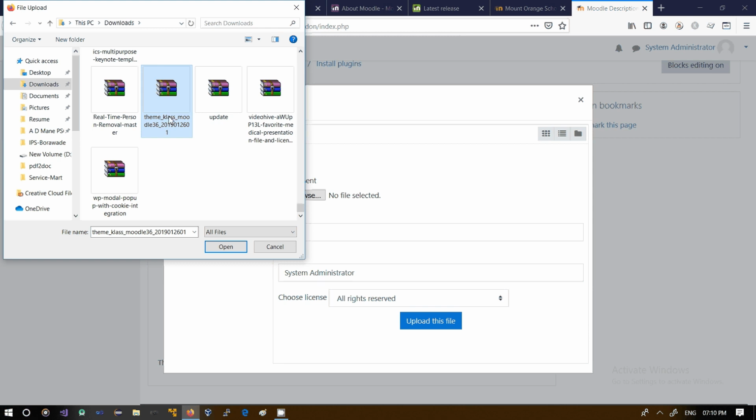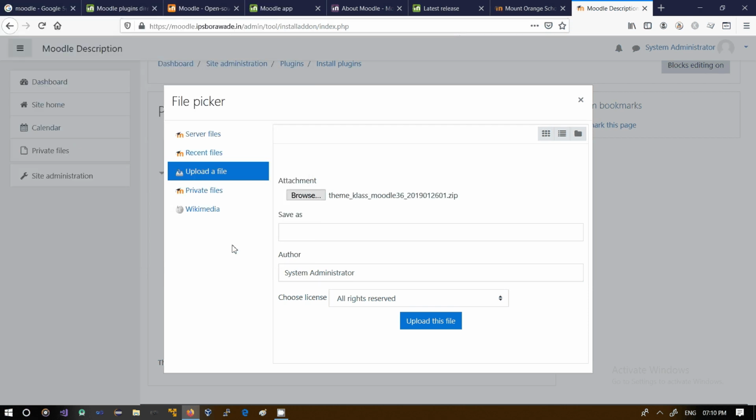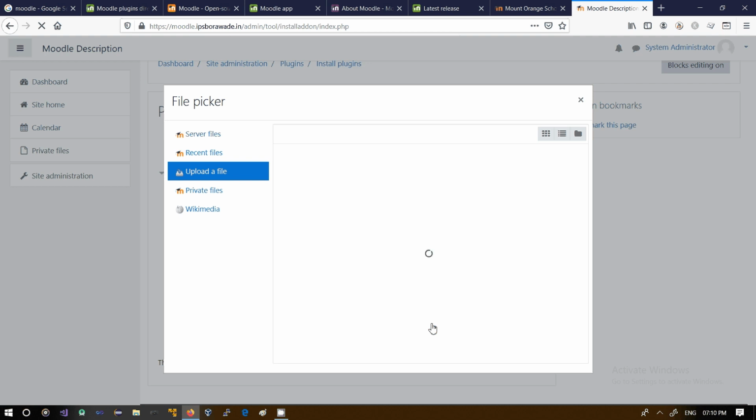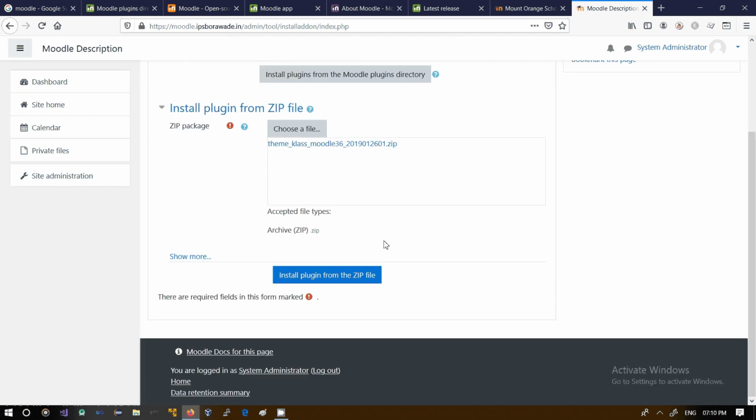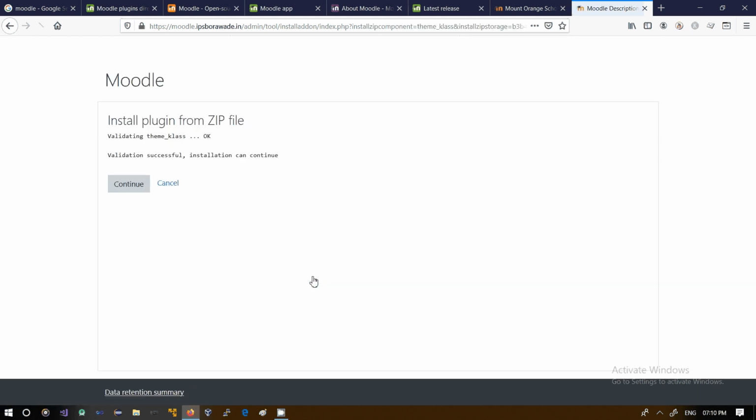This particular plugin is a theme class. You just have to open it. So this is my theme class Moodle plugin. Now click on upload this file. Okay, now this file is uploaded. Now we will install this plugin. So install plugin from the zip file.